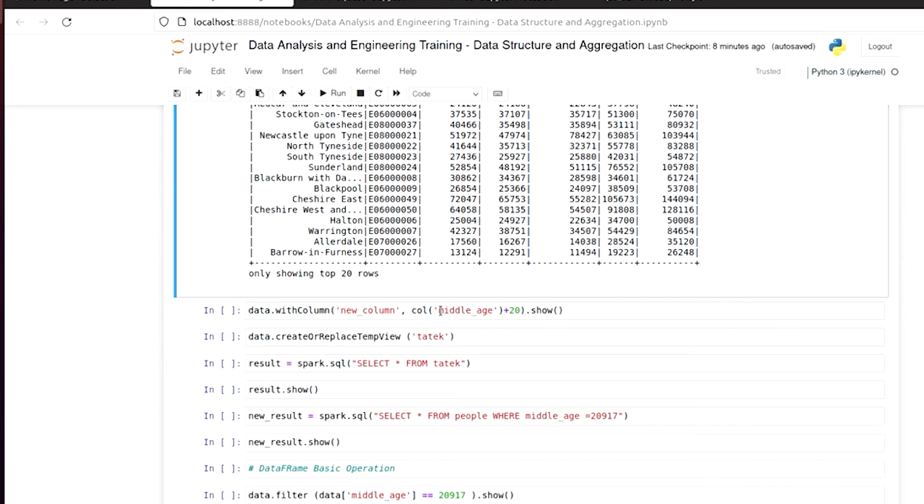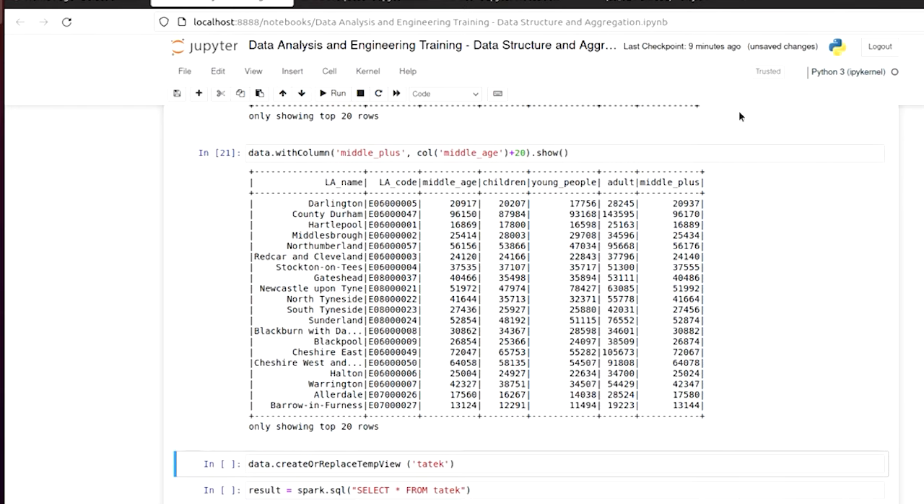So let's proceed further. That's multiplication. If we want to do addition and create a new column, let's call this new column middle_plus. If we run this, what we want to do is just add 20 to the existing middle age value in that column. So if we run that, we have this. It has created middle plus for us, and here we only added 20. 20917 plus 20 is going to give us 20937. So we've done that.